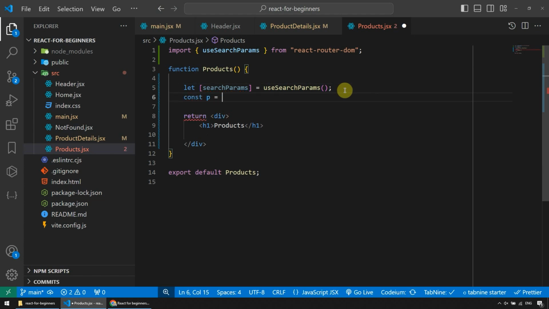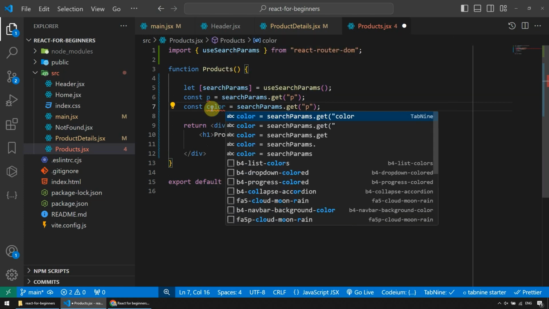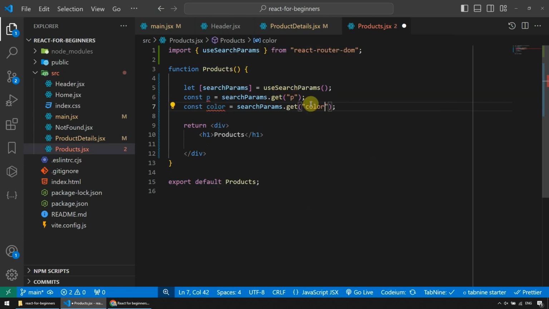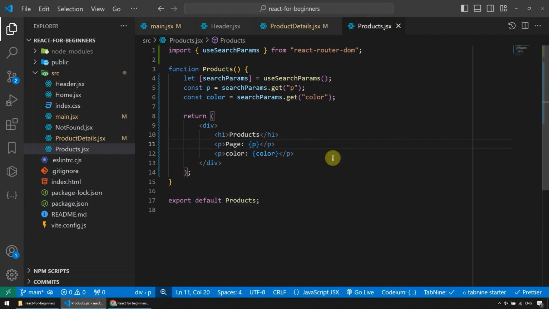To get these from the query string, I'm going to say const, let's say p for page, equal to searchParams.get and whatever it is, so p. Let's also get, for example, the color. And now here I can say p. Actually, I'm just going to change this to page. Save to format, and there we go.